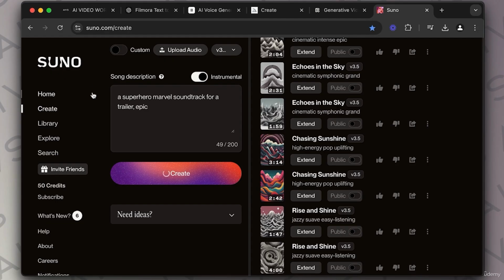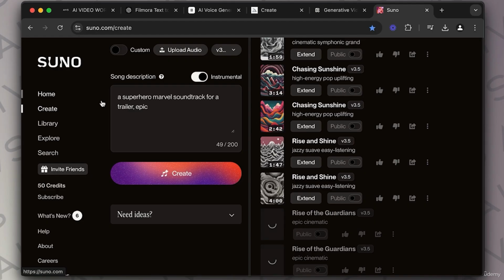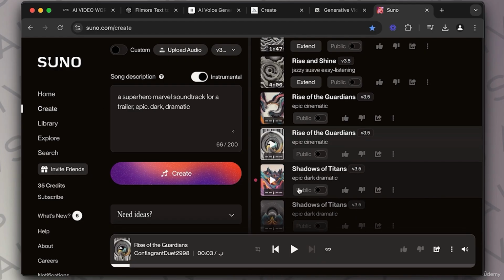Create. This is Suno, that can create you soundtracks. You could have lyrics. We'll get into this when we do the audio in a couple of sections' time. I'll show you this tool. It's really one of my favorites. Oh, they've named these Shadows of Titans.